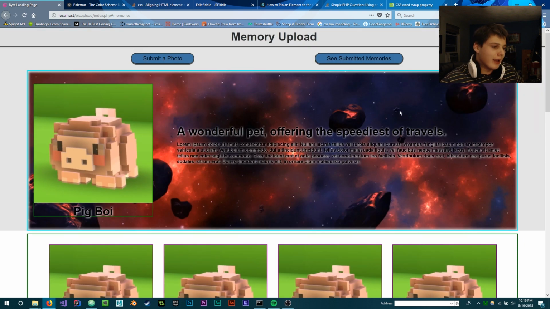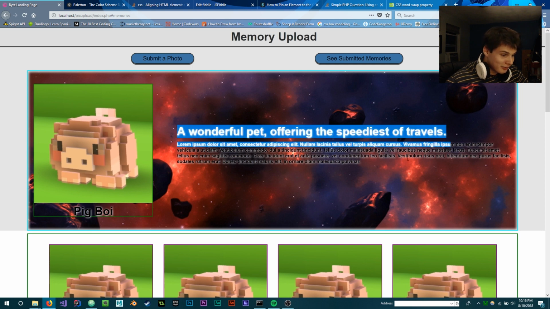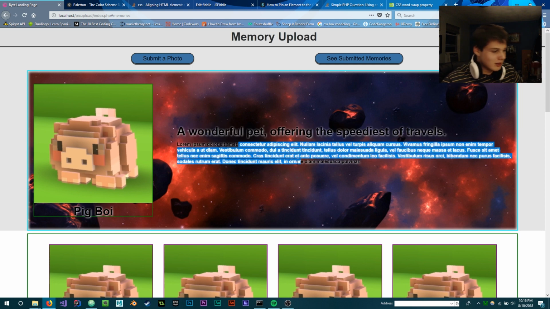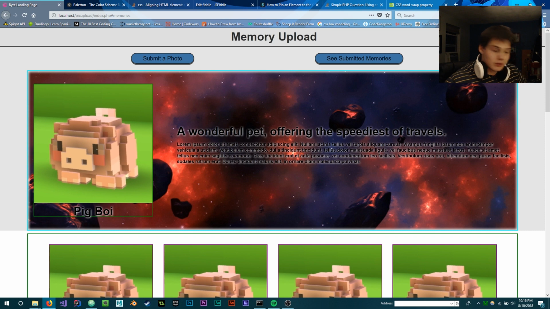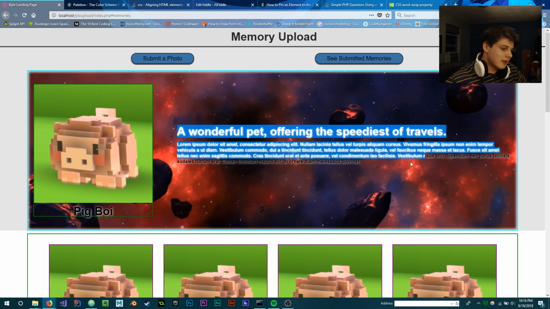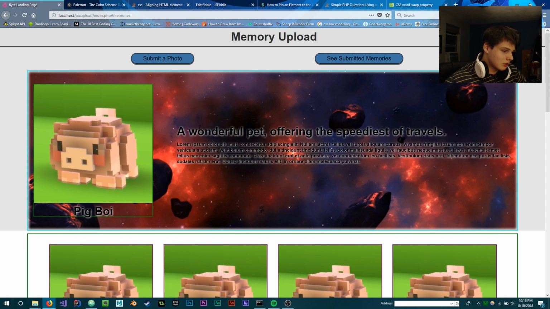So here is kind of the bio. This is a random pig from Cube World. Pig boy, I don't know, wonderful pet, and obviously classic lorem ipsum. Just some job setup, so it's actually readable on this image. I'll make the text more specific once I have the actual image behind it, or I'll just go with a gradient or a solid color, which probably will be the best option.